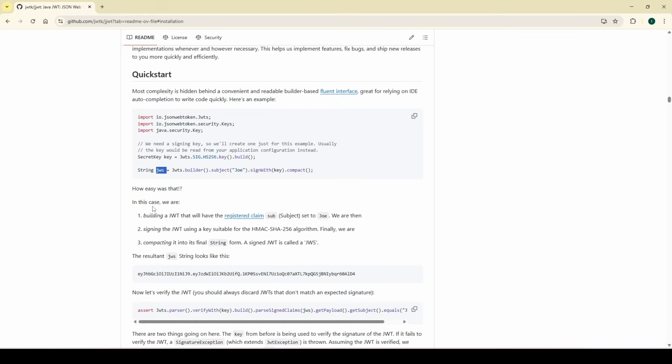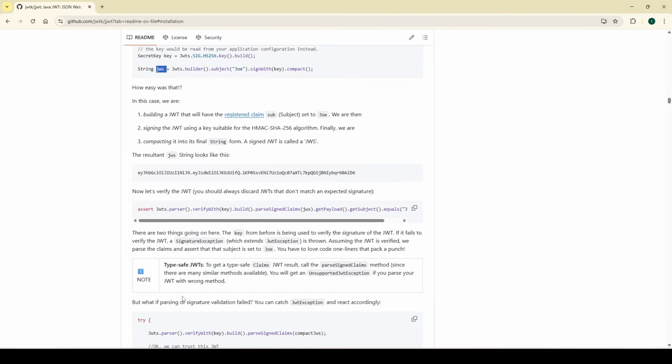Now, in the subsequent requests, when the client sends the token, how do we parse the token? We can see the example over here that we use the parser, then we verify the token with the same key. That is why we need to store the key to a common place that can be used while generating as well as parsing the token.